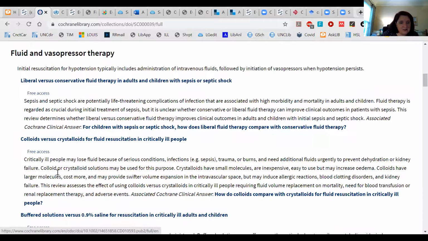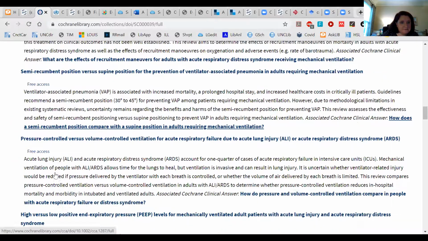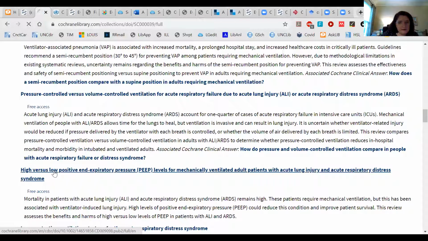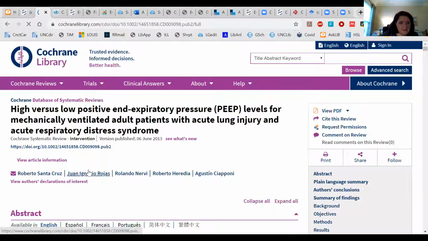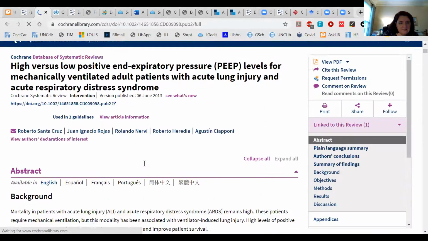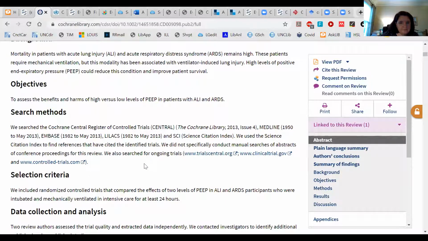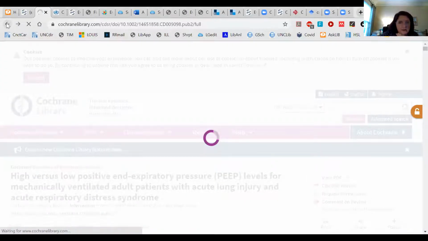So let's say we come down to that one. As you can see for this one, this is a little bit older, but these are evidence-based practice issues that are relevant to COVID.